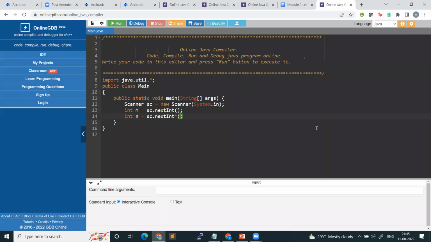What's the time? 9:45. Okay, I think we will be able to do this.